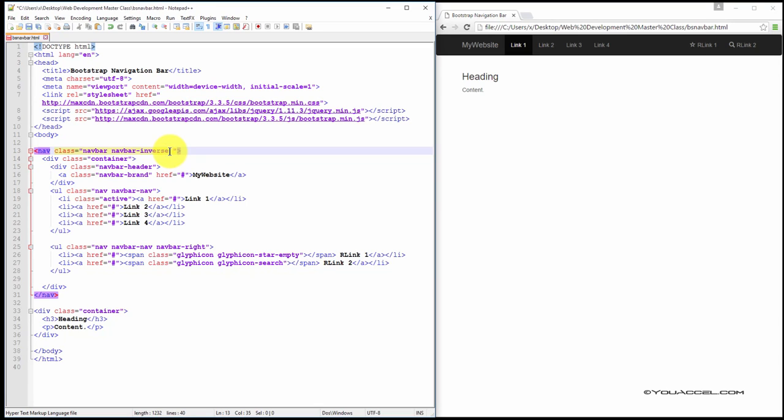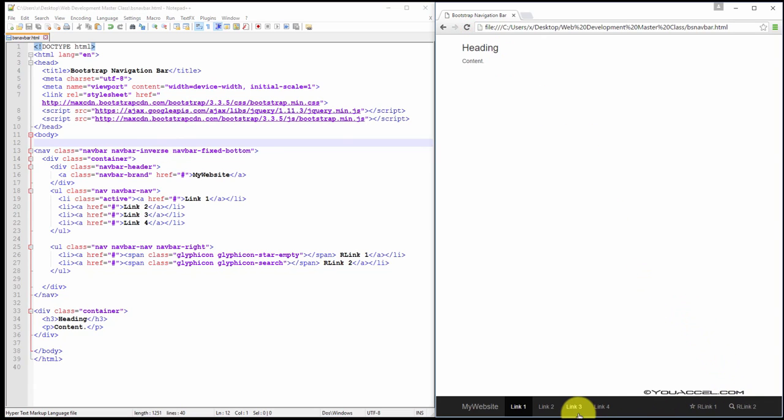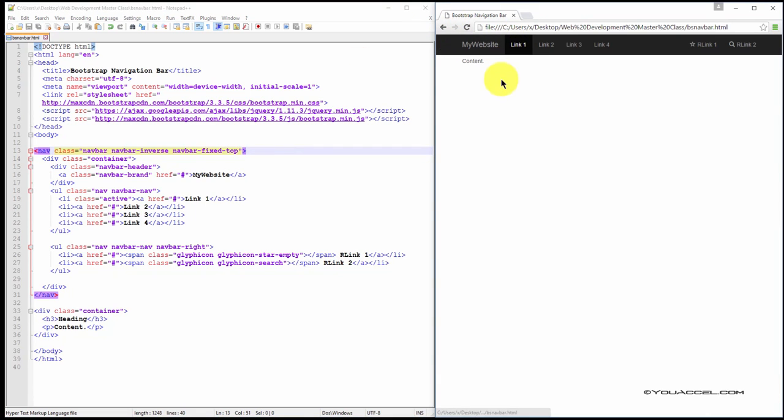So if we go ahead and set it to navbar-fixed-bottom and save and refresh, you can see that it is now at the bottom of the page. And that's fixed, so it will not scroll with the rest of the content on the page. And if you wanted to have that at the top, just replace the word bottom with top. And now it'll remain fixed at the top. It will not scroll with the rest of the content.